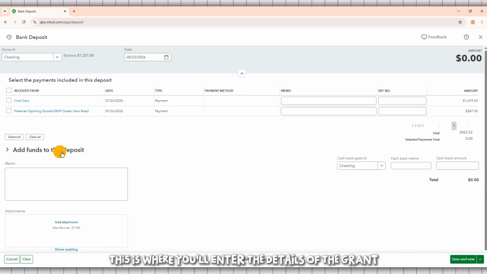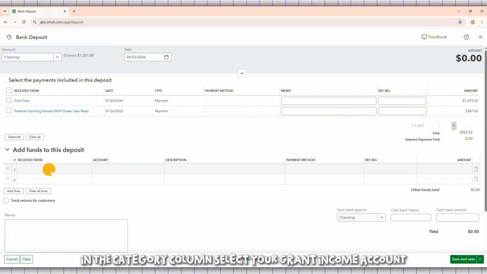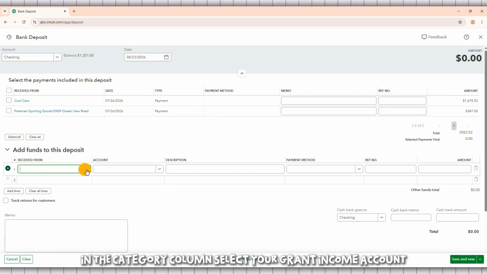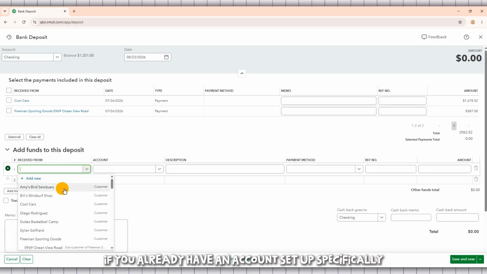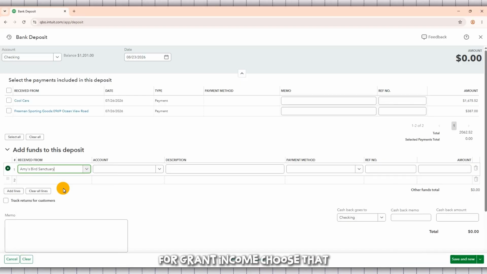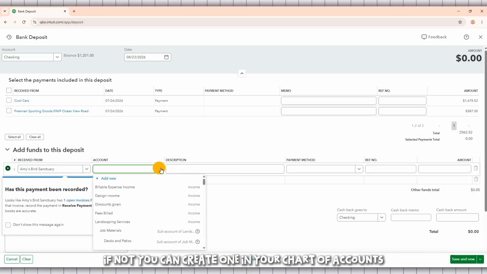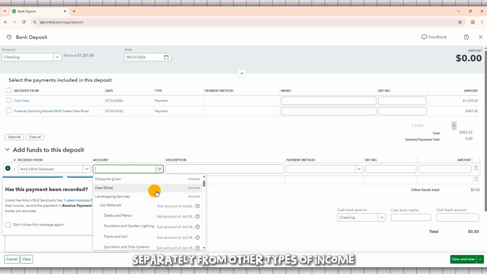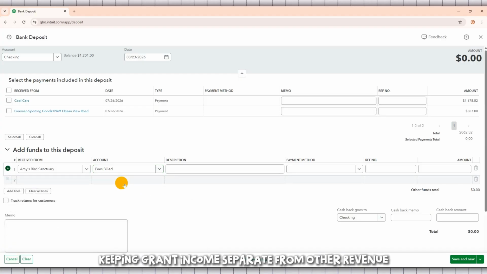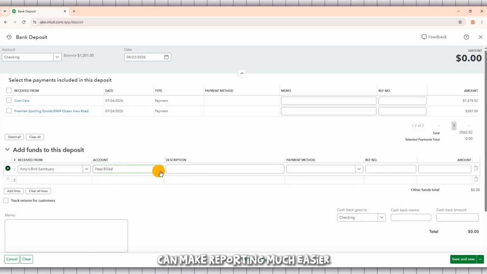This is where you'll enter the details of the grant. In the category column, select your grant income account. If you already have an account set up specifically for grant income, choose that. If not, you can create one in your chart of accounts so that grant funding is tracked separately from other types of income. Keeping grant income separate from other revenue can make reporting much easier.